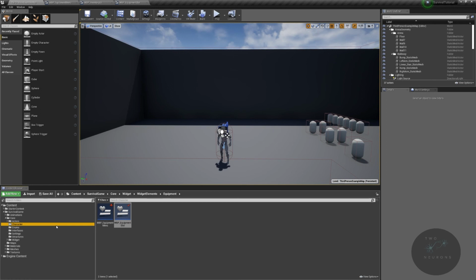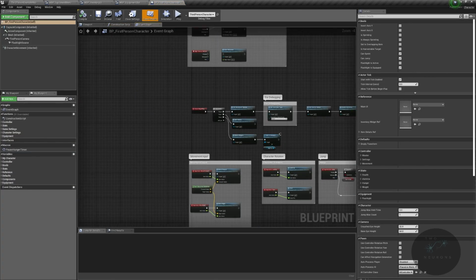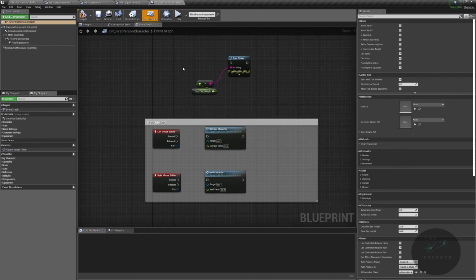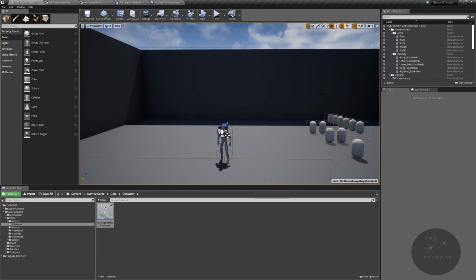Now really quickly, because I'm getting really bugged by something, I'm just going to open up the character and unplug our debug text from here. And I'm just going to move this into our debug area. And that takes us through everything we need to do for this video.